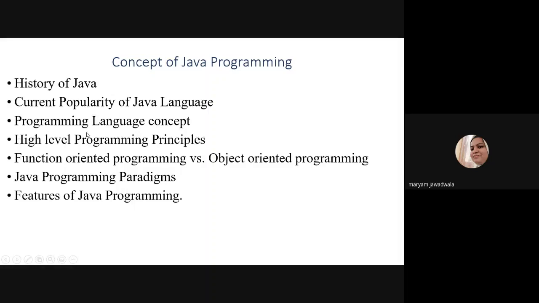Then we'll discuss the programming language concept. The next topic, high level programming principle. After that, we are going to discuss function oriented programming versus object oriented programming. Then we are going to discuss Java programming paradigms, and then the features of Java programming. All these topics we are going to discuss in this lecture.